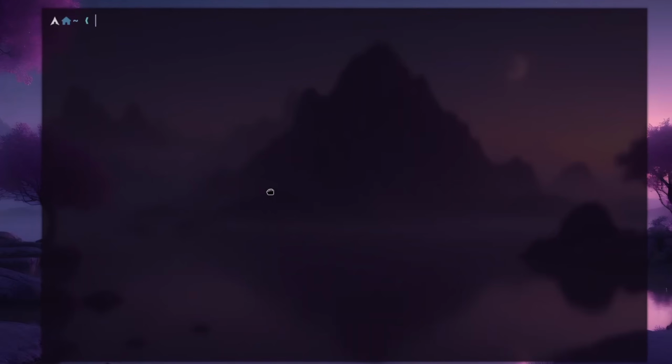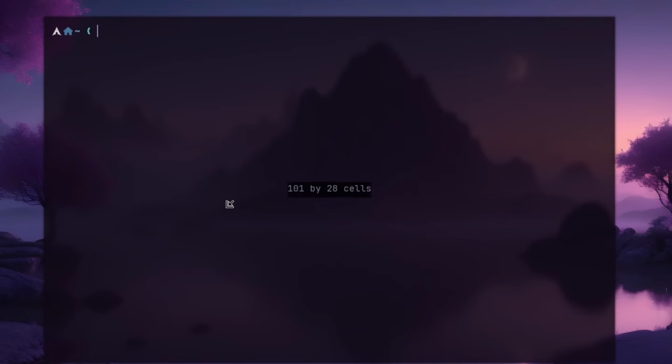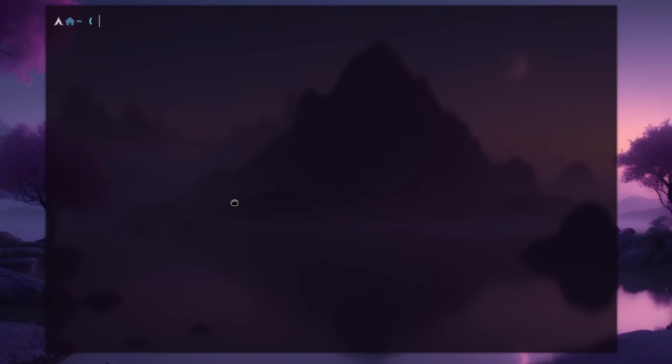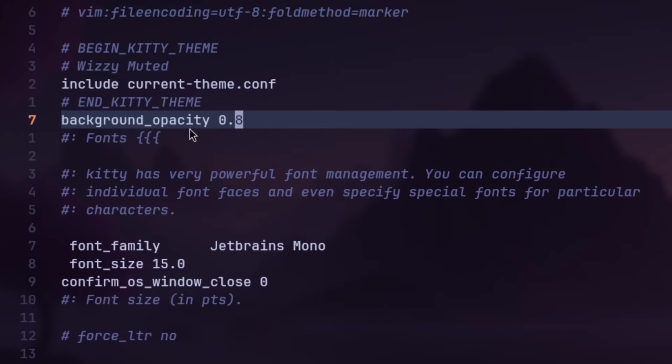So for the terminal, I'm using this terminal called Kitty. Kitty is very customizable and it runs very well. I think it's GPU accelerated as well. Oh, and if you're wondering what theme I'm using, the theme I'm using is Wizzy Muted. I have my background opacity set to 0.8. My font is JetBrains Mono. My font size is 15.